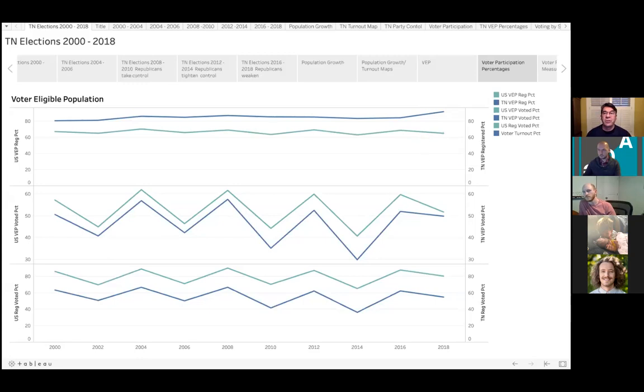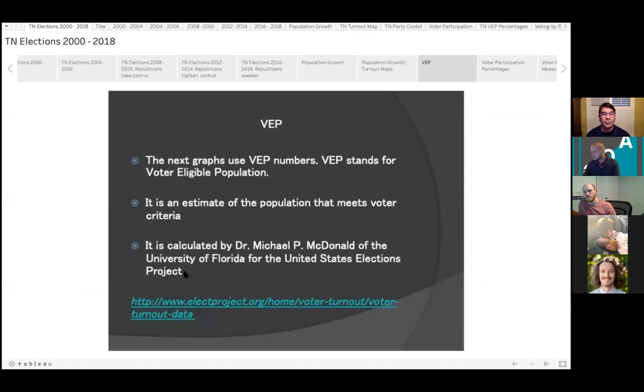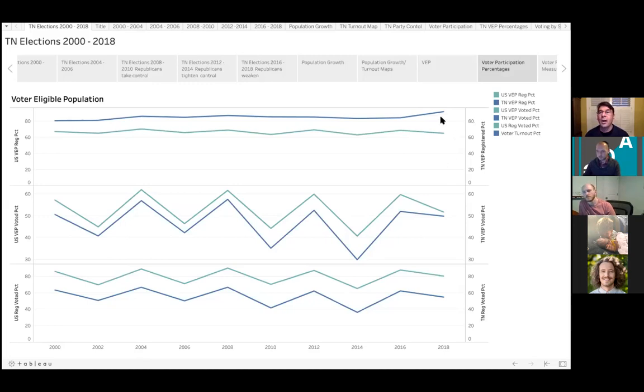Voter eligible participation, there's a professor, let me go back one page, called the Election Project. It's Dr. Michael McDonald of the University of Florida, United States Elections Project. He looks at population and what percentage of the population are eligible voters. So he takes out prison populations, felons who aren't allowed to vote, non-US citizens, and he comes up with a number that estimates how many eligible voters are in an area. This is voter eligible population, Tennessee, and US as a whole.